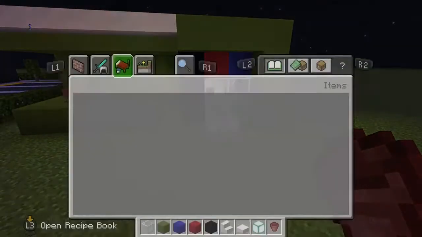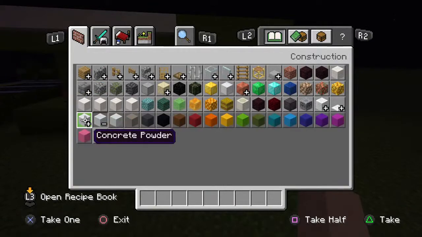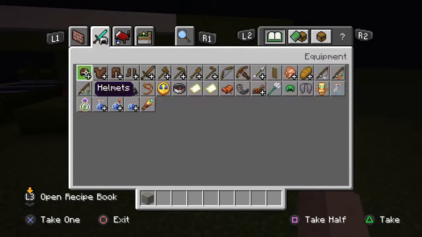So, light grey concrete, string, white carpet, red carpet, oak trapdoor, polished andesite stairs, bookshelves.